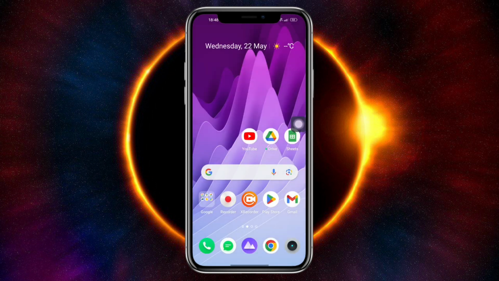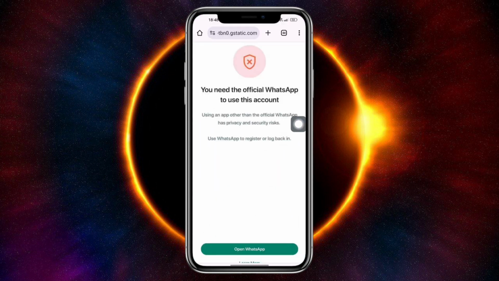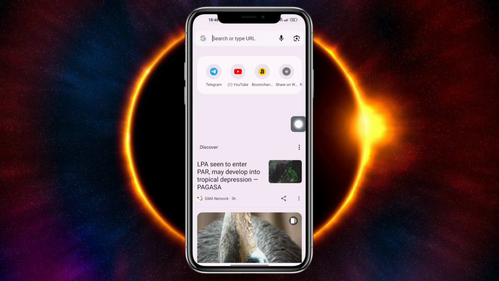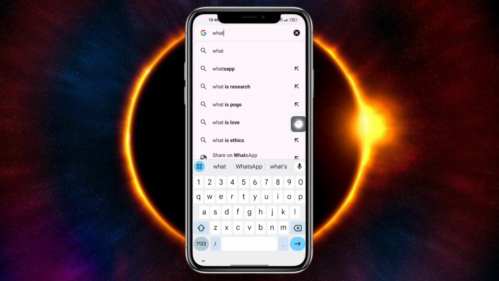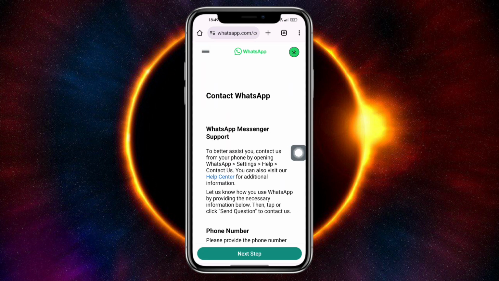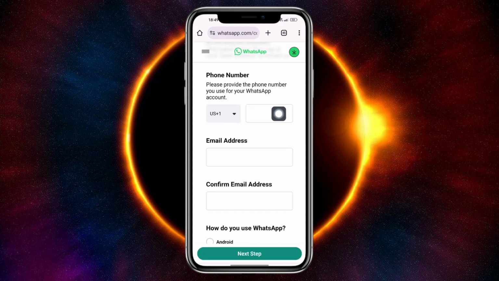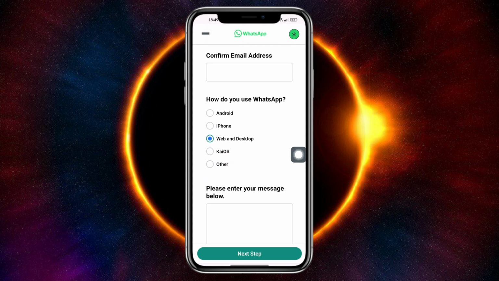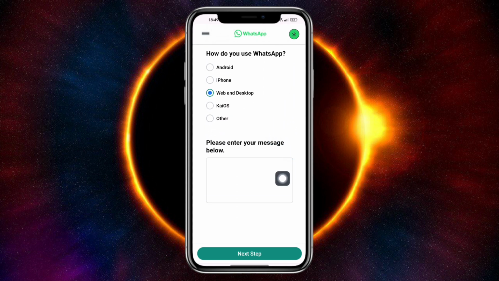So the next method is to head over to our browser, open a new tab, search in here for WhatsApp support. So let's search in here for that. And in here you can see the option for this contact WhatsApp. So click on this contact right here. And then once you have clicked on that, you can head over and then enter in here your phone number, email, confirm it, and just enter in here how to use WhatsApp as well as your message below that will help them know your issue with their application.